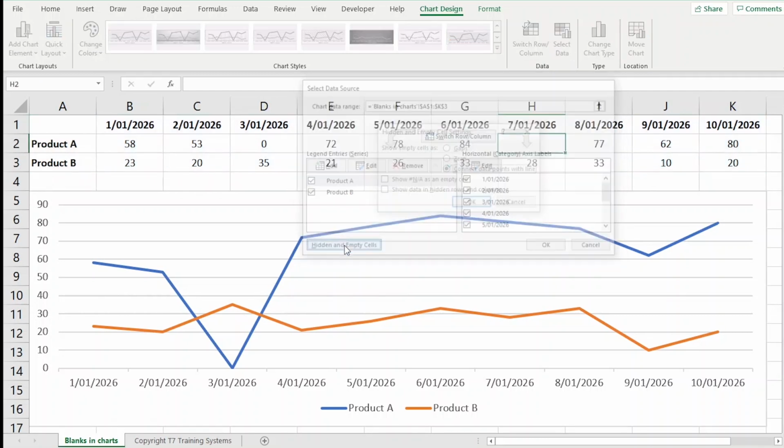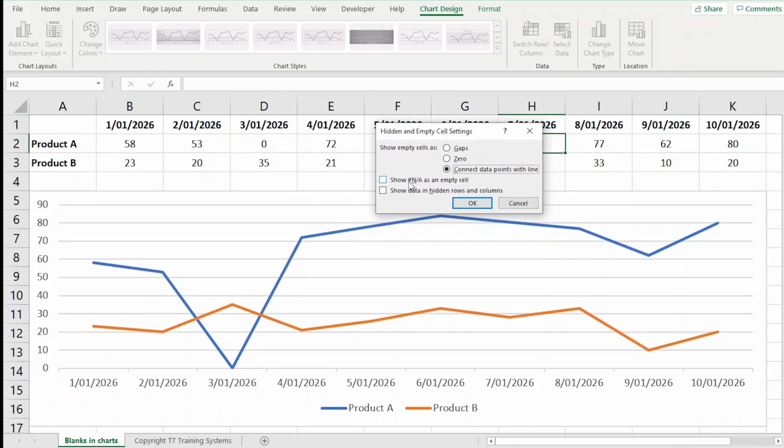Inside of this, if I go to Hidden and Empty Cells, we've got show #N/A as an empty cell. So you can control what this chart does if it sees a #N/A in the data, and it will do whatever this instructs it to. And also you might have noticed that when you filter data, the chart changes what it's representing based on what's visible from the filter. And you can stop that from happening by ticking this tick box just here so that filtering has no effect on your chart.